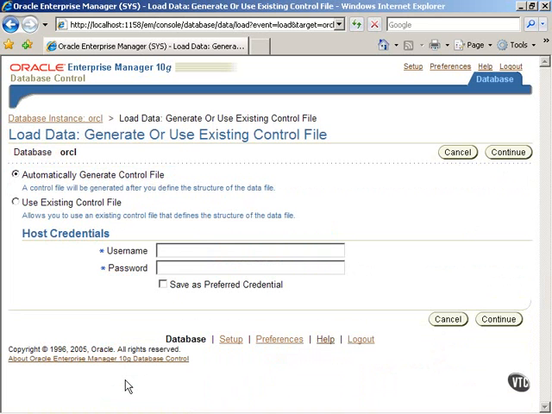In the screen that is displayed, you can choose to generate or use an existing control file. In this case, we choose to generate it automatically. Enter username and the password and click on the Continue button.